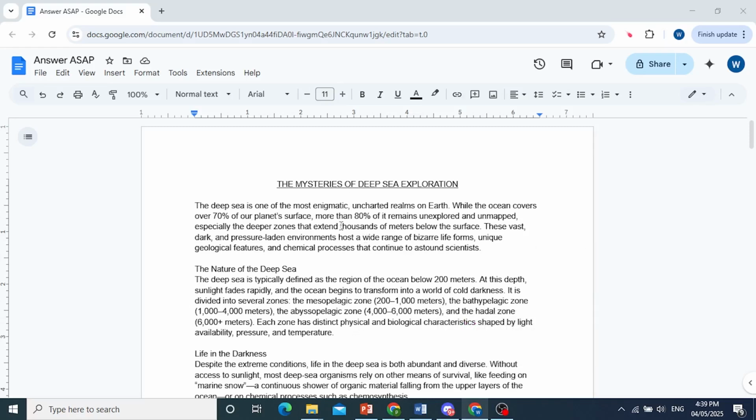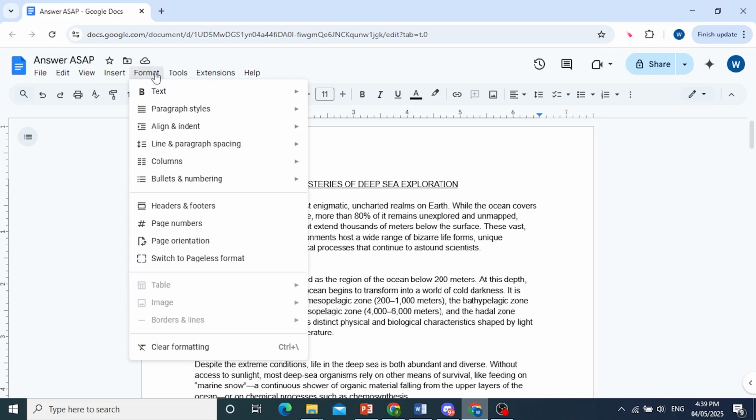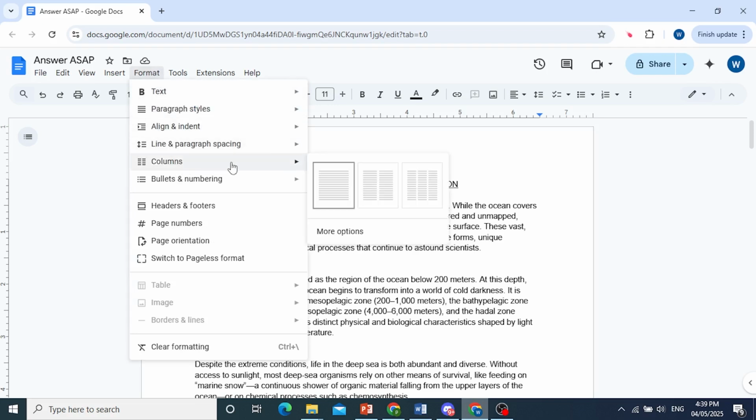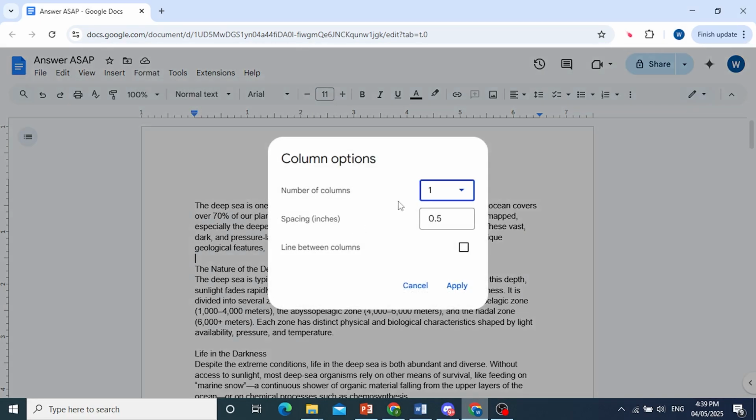So if you want to do this for the whole document, just go ahead and select anywhere. Okay, place your cursor. Go ahead to format. You can come here to columns, and then you can choose. So there's one column, two columns, three columns, or you can do more options.